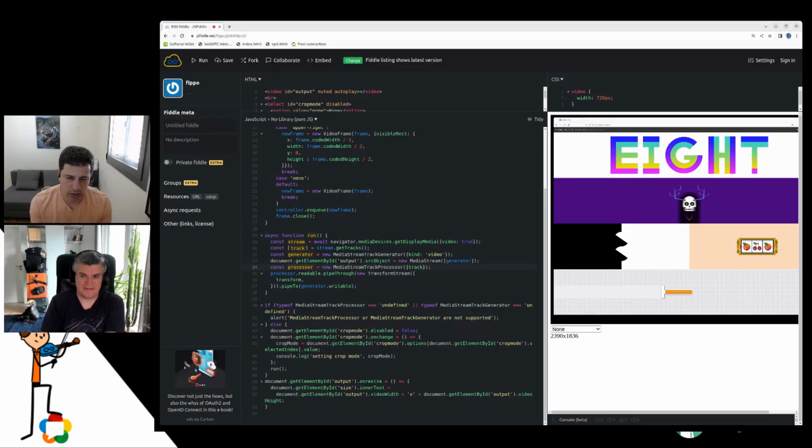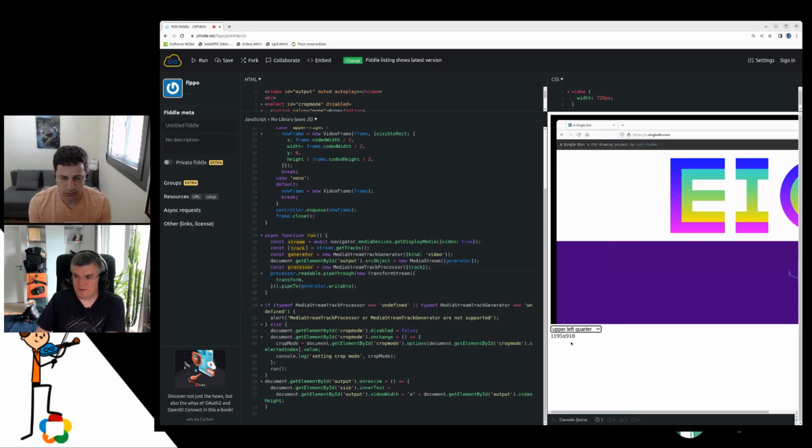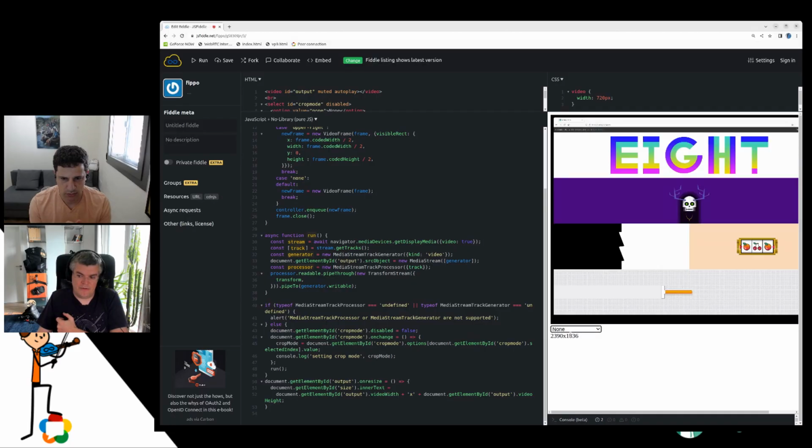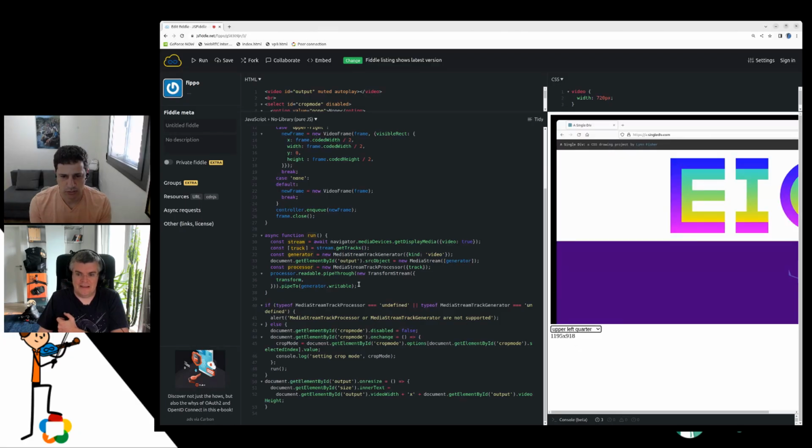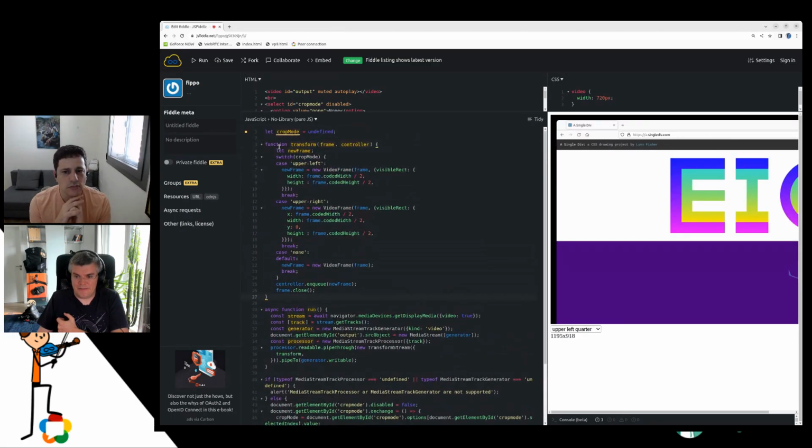So let's say you go to the drop-down on the right and choose something else. Yes, let's do the upper left quarter. So we see the size changed and the visible viewport changed as well. So let's look at how we do that.